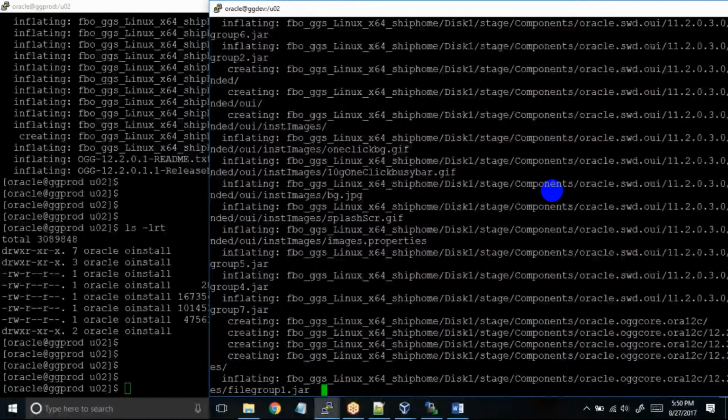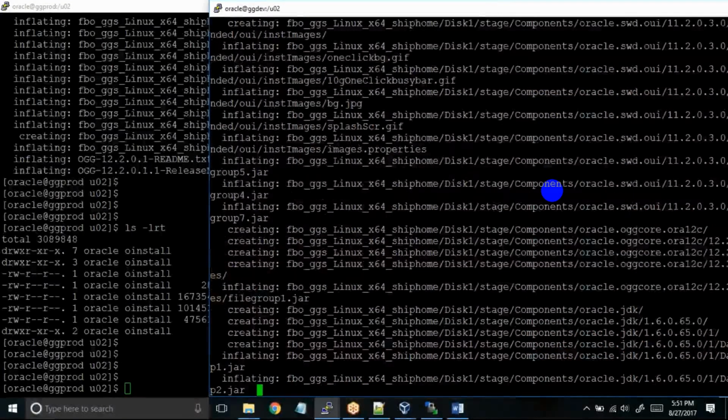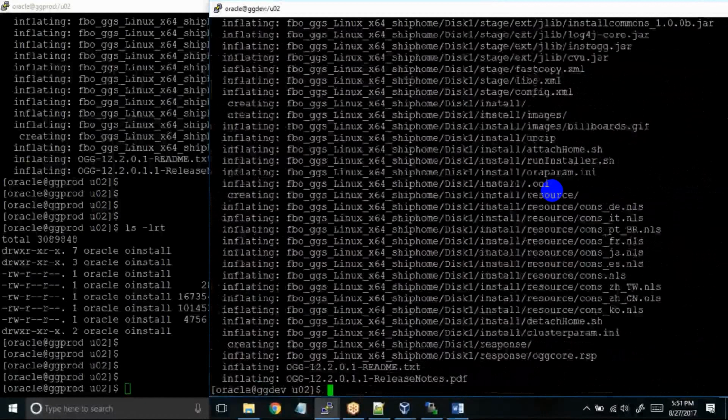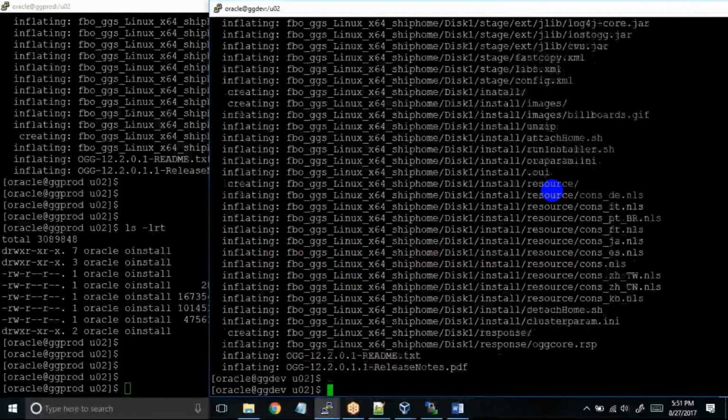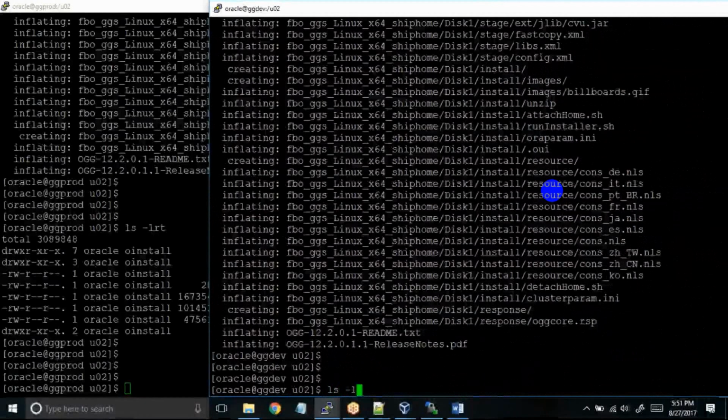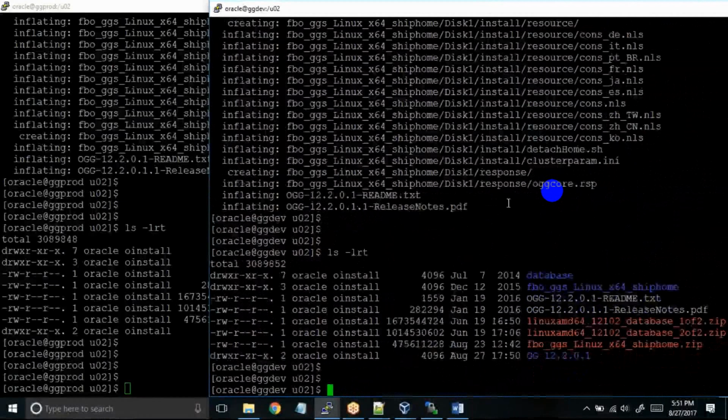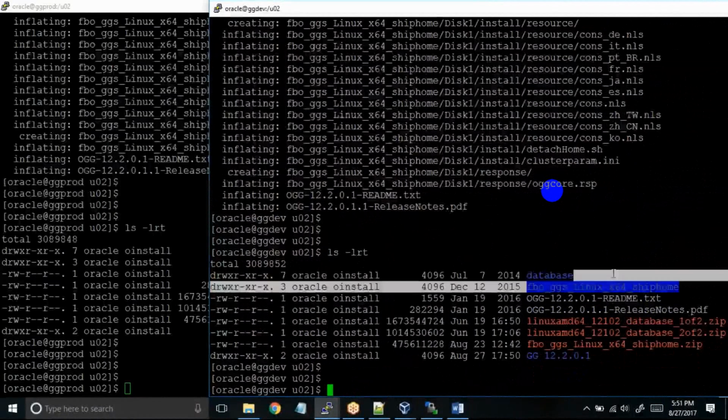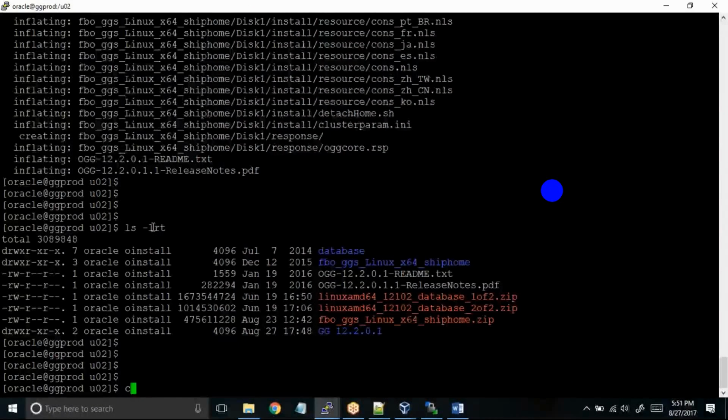So guys, we'll be doing a plain installation. There is a stage in the installation where it says to start the manager. We are not going to do anything. We'll just install and then perform our activities from scratch. We'll configure the manager process manually and then we'll continue. So ls -lrt. So we have this one, right? Okay, so get inside this one.